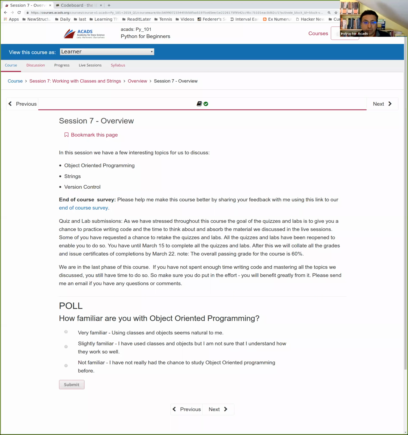By the way, is the font on my screen okay? Can you all see it? I think a bigger font will be better. Yeah. Okay, so let's see what happened.